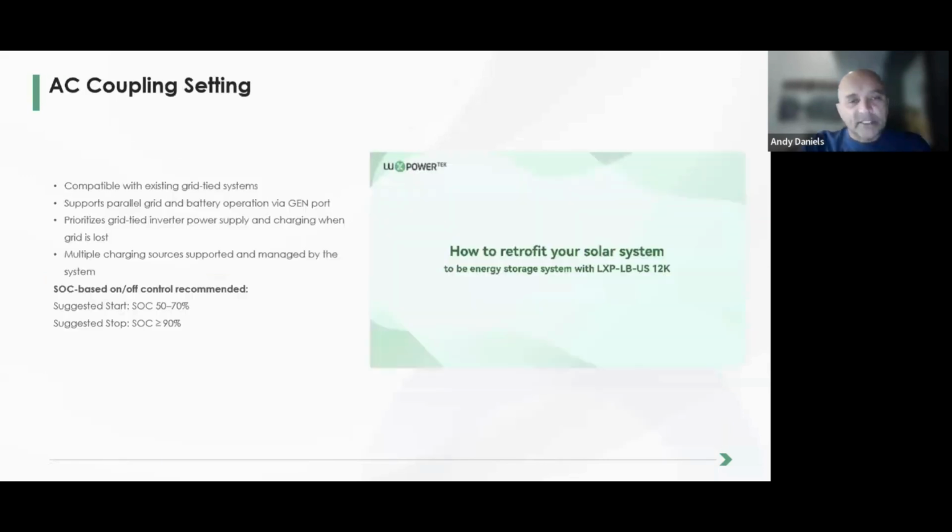Right, AC coupling. So now we're jumping to the next feature of the gen port. AC coupling basically means that you can either retrofit your LXP to an existing grid-tied solution, or you can have a customer who wants to put up a grid-tied inverter for additional ability to charge batteries.